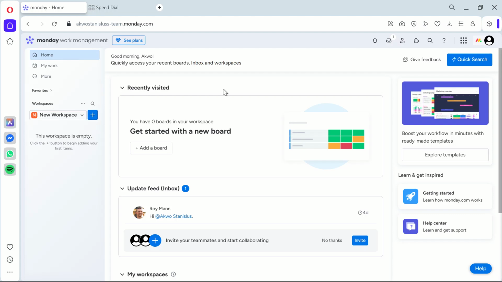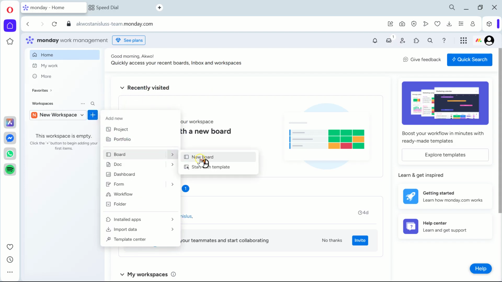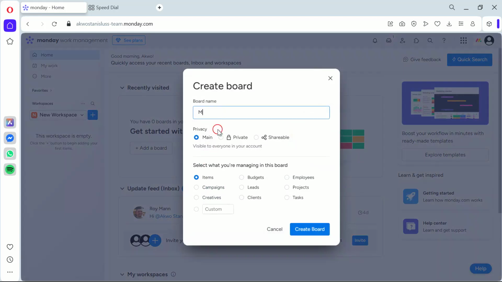Today, we're diving right into how to use Monday.com for product documentation. So, let's get started. First up, you'll need to create a new board. This is where you'll organize all your product documentation. Think of it as a digital bulletin board where you can pin every piece of information related to your product.